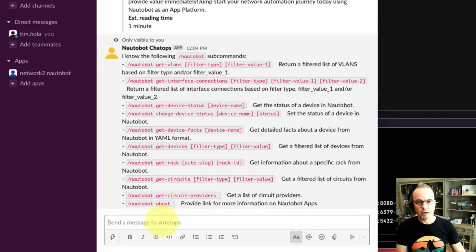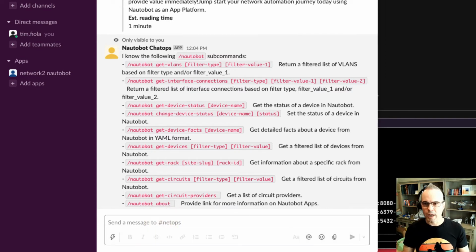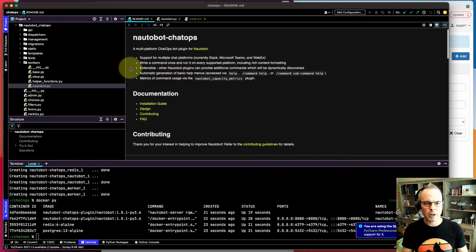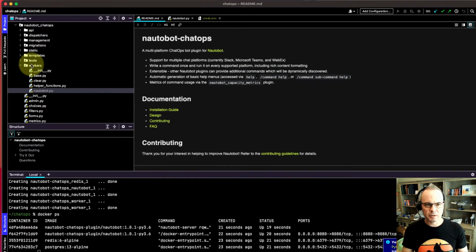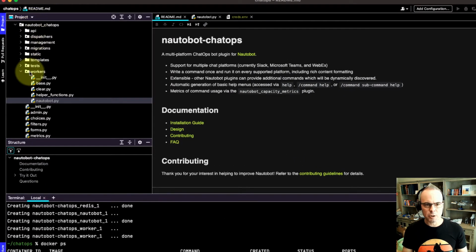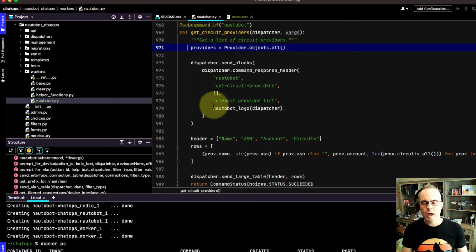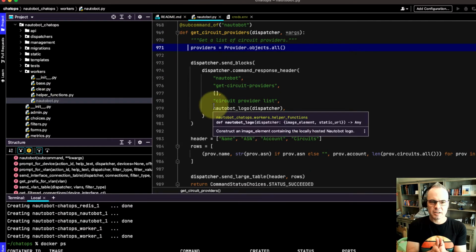So this is great. So now let's go ahead and start doing a recon of this code. Now the first file we're going to look at is in the Nautobot ChatOps folder. It's called workers, and it's nautobot.py, and we'll go to that right now. Nautobot.py, this is the code that interacts with the technology. In this case, that technology is Nautobot itself.